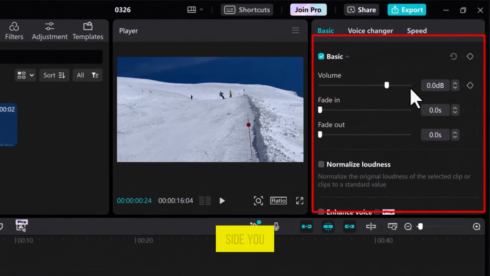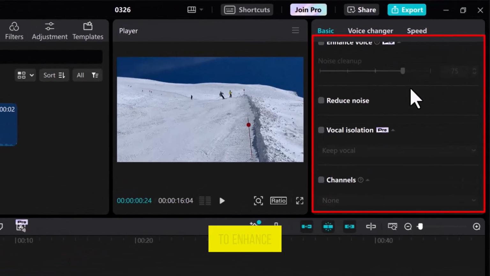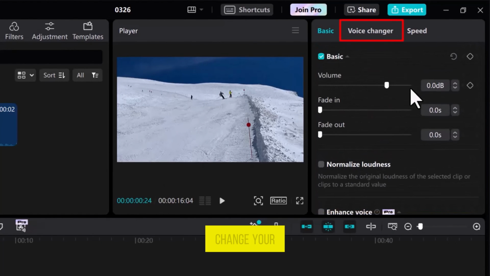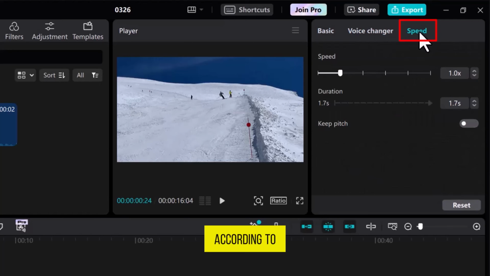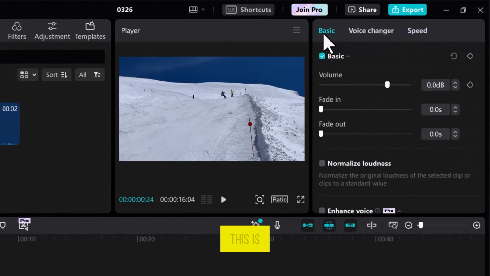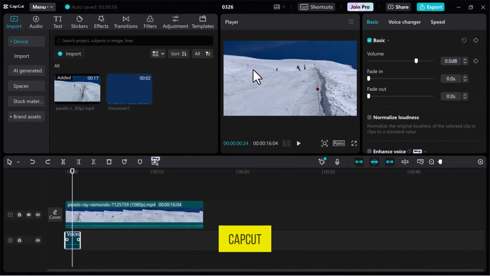From the top right side, you can explore more settings to enhance your voice quality. You can change your voice by applying different effects and adjust voice speed according to your needs. And that's it. This is how you can do a voiceover in CapCut.